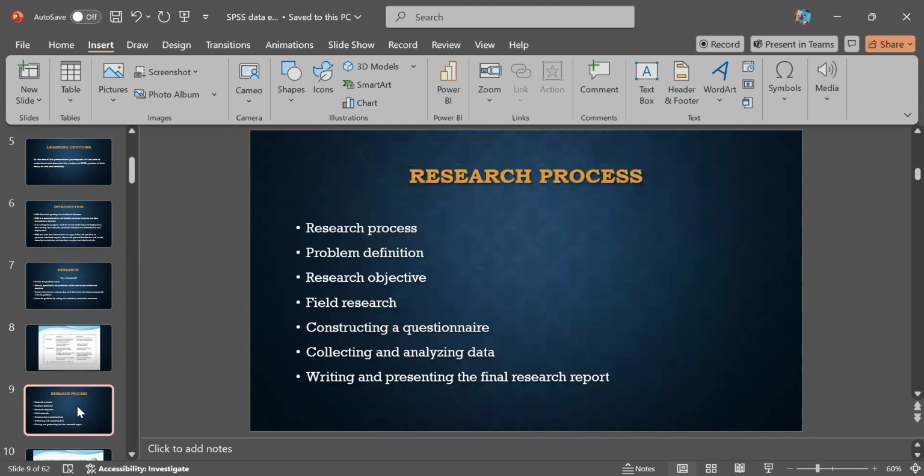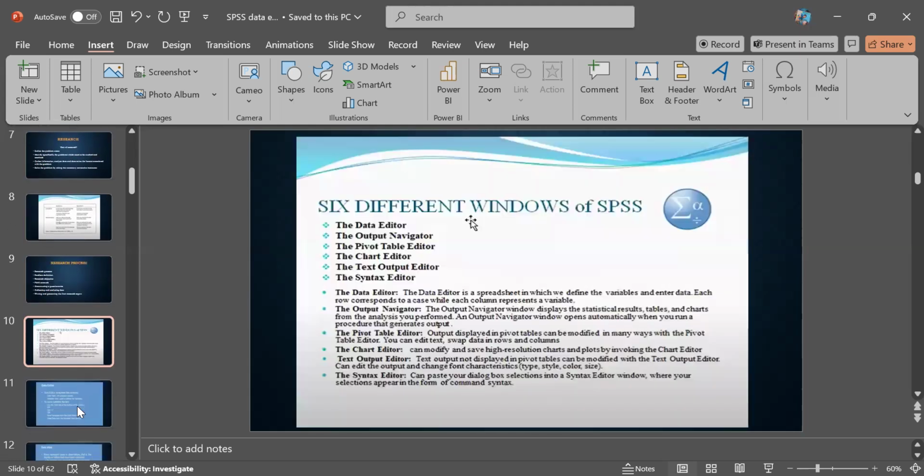Now, what is the research process? Whenever we are going to start a research, first we define the problem. Then we have some research objectives. We conduct field research, we construct a questionnaire, and after constructing a questionnaire, we collect and analyze the data. And after analyzing the data, we write and present the final research report.